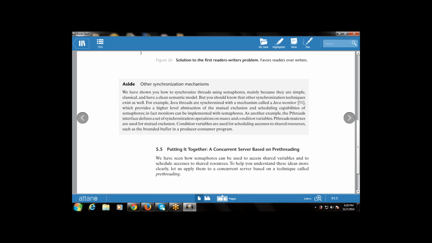Now, next is putting it together: a concurrent server based on pre-threading. We have seen how semaphores can be used to access shared variables and to schedule accesses to shared resources. To help you understand these ideas more clearly, let's apply them to a concurrent server based on a technique known as pre-threading. Pre-threading is a technique applied to a concurrent server so that it is available for the users.